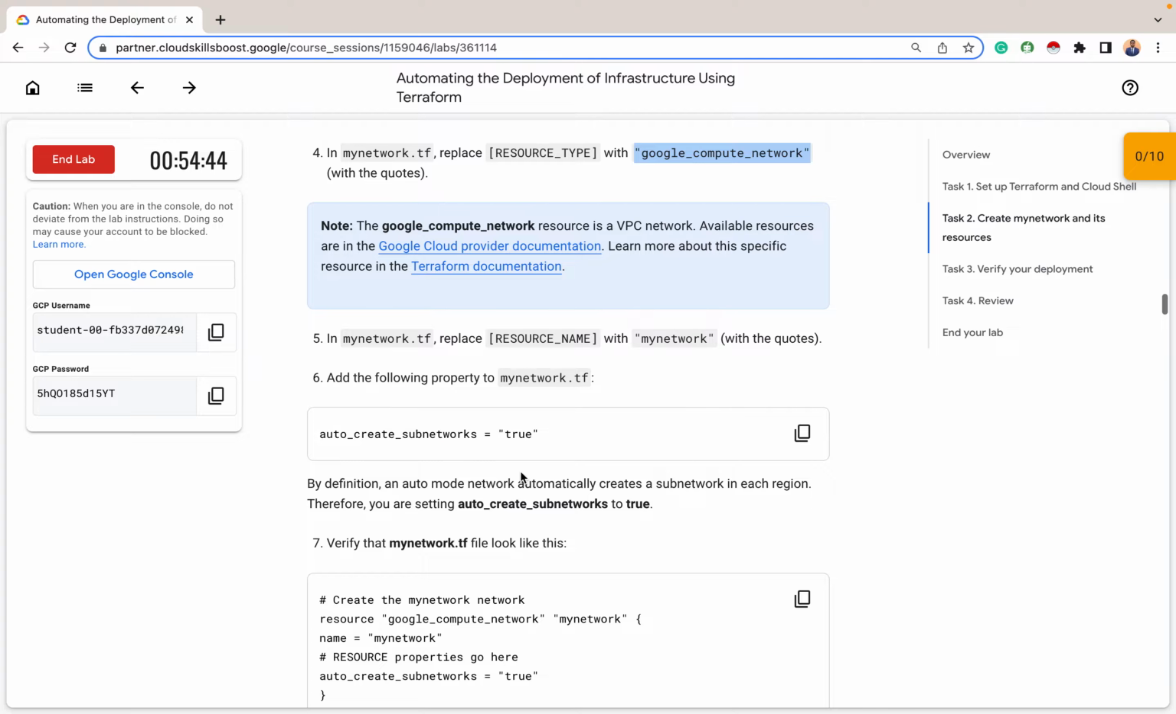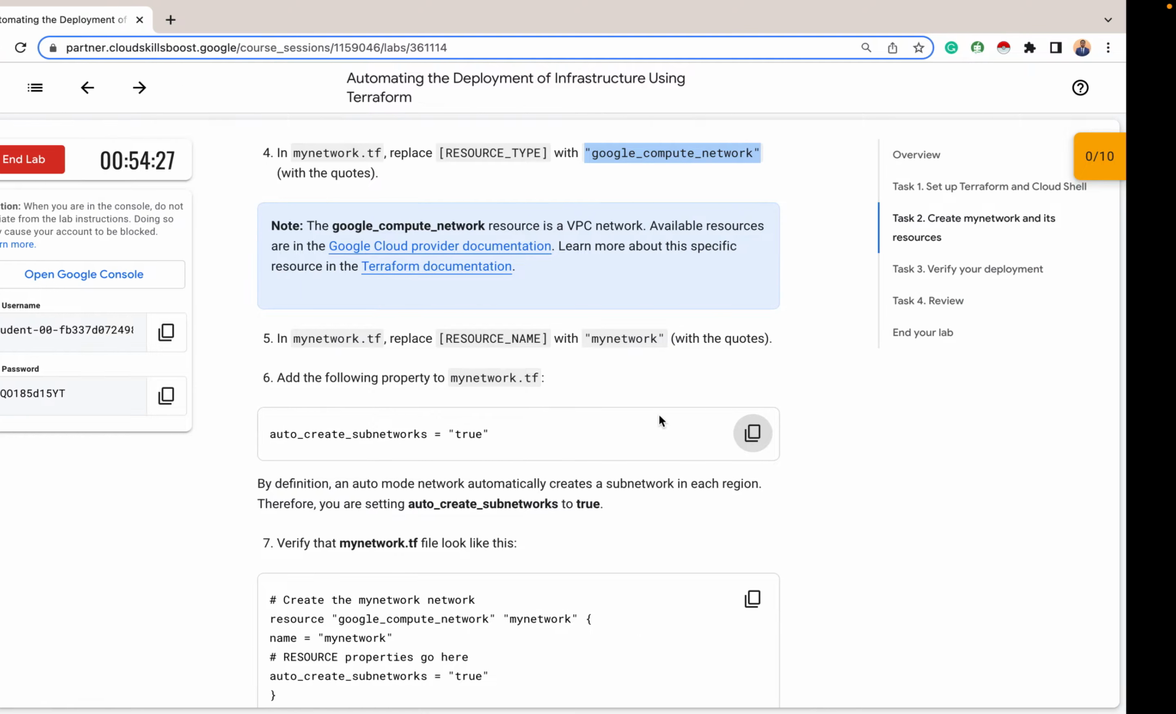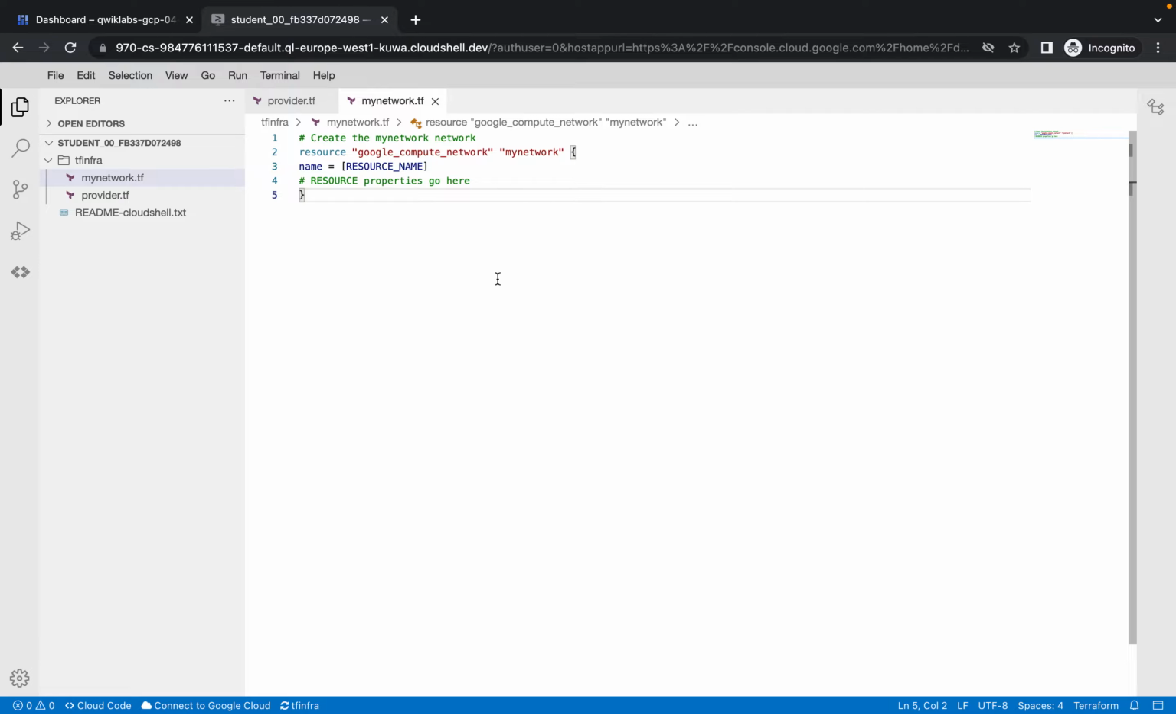After saving that, we also have to add an auto create subnetwork command, and we are setting it to true, because we want an auto mode network to get created automatically. So that's what we are going to do here. So here we are.